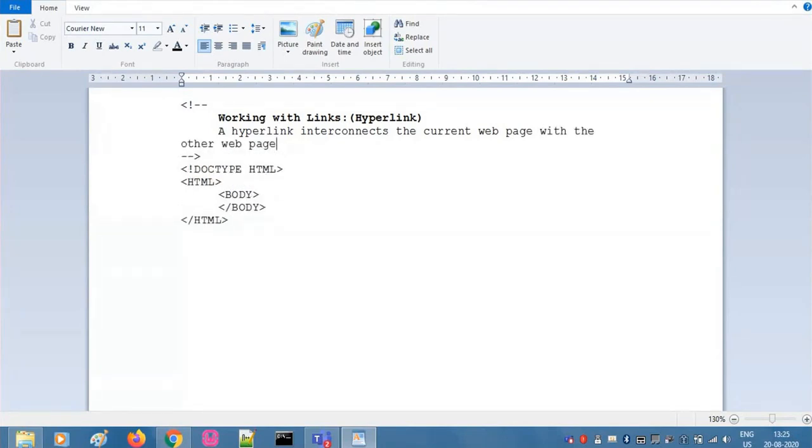The hyperlink means interconnects. So two web pages are interconnected with each other, and these pages are available on the internet. In the internet there are a lot of web pages available. Sometimes two pages are connected with each other. So when you want to access the interconnected page, you can click on the link. Now how to create a link in a web page?